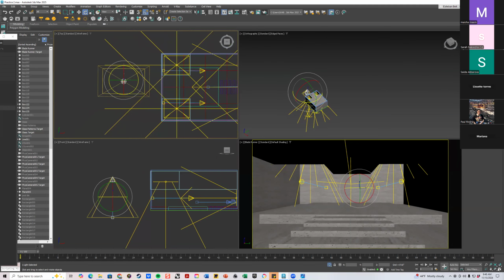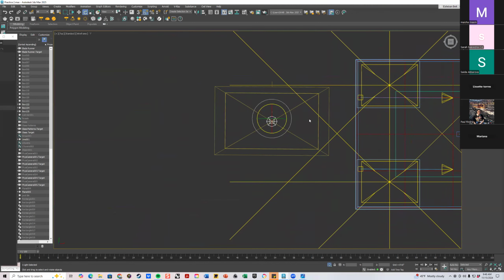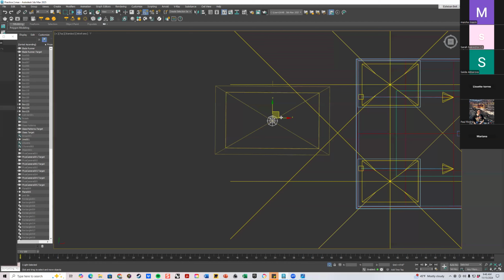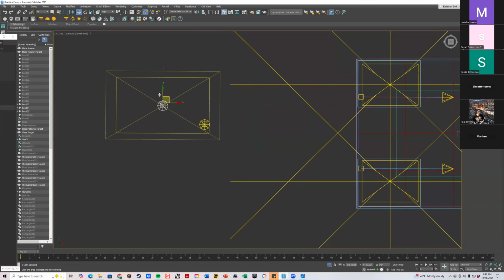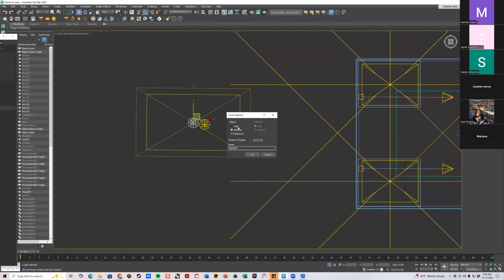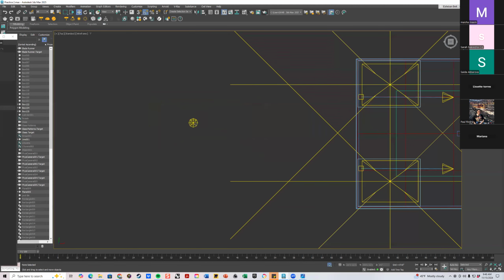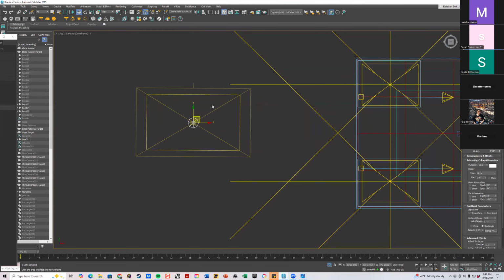Actually, no, let's see here. For this one, actually, it's not good to do. So these two down here could be instances because they're in the same location. This one, actually, I'm going to copy it again, as a copy, and erase the old one, right? So now it's independent.